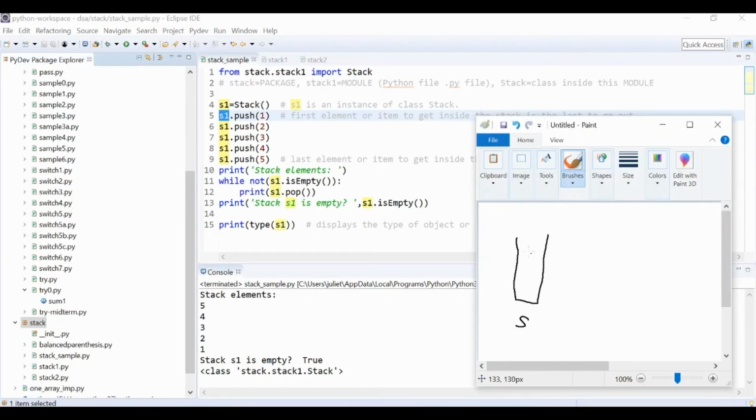So if this is our stack, the first we push is 1, right? So we have here 1. And this is our top. Top is equal to 0. Next, we push 2. And this would be 2. So top now is equal to 1. And then we push 3. Top now becomes 2. And then we push 4 here. So top now is 3. And lastly, we push 5. So top now is 4.